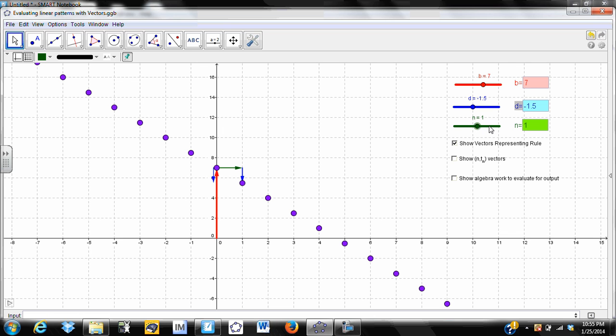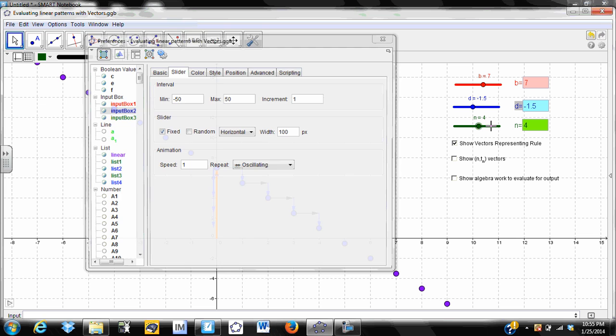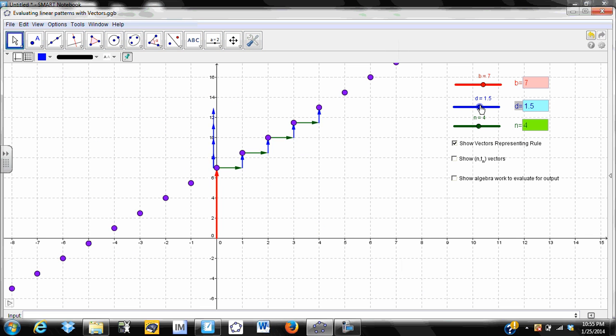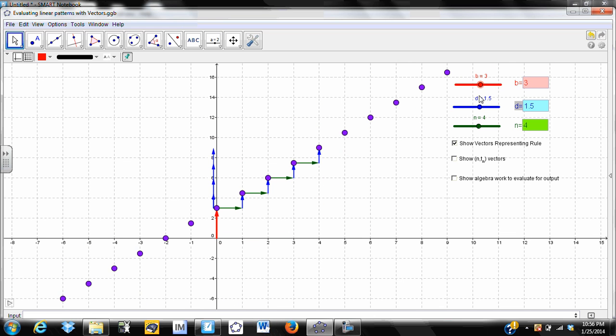So as we change the n to be 2, now we're evaluating for the second term. Notice we've got the vector addition on the y-axis, because the y-axis is just a number line. And then also we're showing the same moves except horizontally to get to the point we're evaluating. Okay, so it's kind of neat. As we change terms or values, notice everything just stays nice and shows the evaluation.